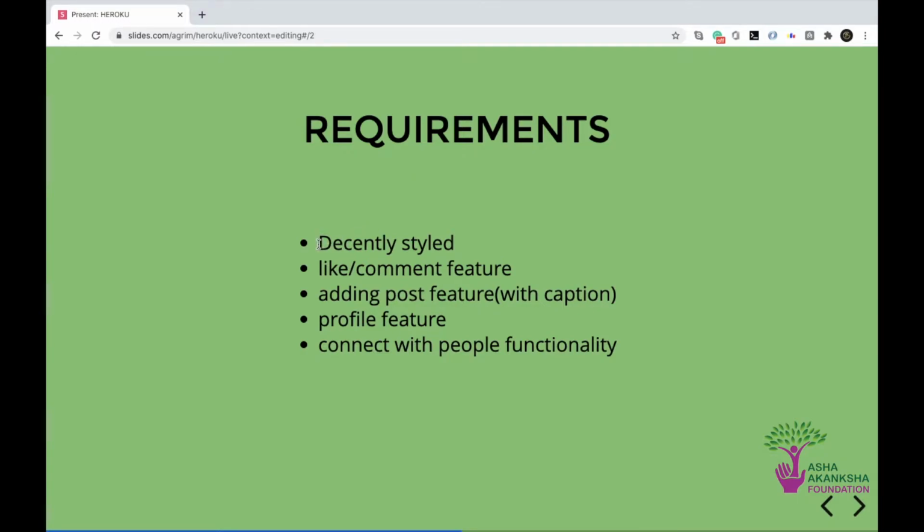I want it to be decently styled. It is your option, you can take inspiration from some already present site. I do not have a problem with that, and it should just be decently styled. When I look at it for the first time, I should feel like I'm looking at something really good, right? So styling will definitely matter, and I'll be judging it subjectively, case to case. If you make something which is a little innovative, then you'll most probably get through.